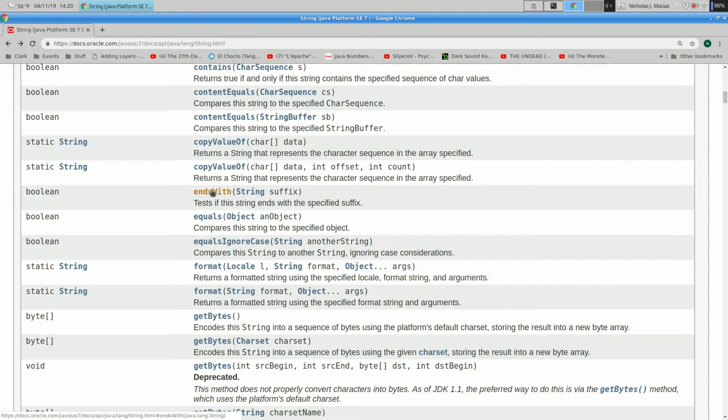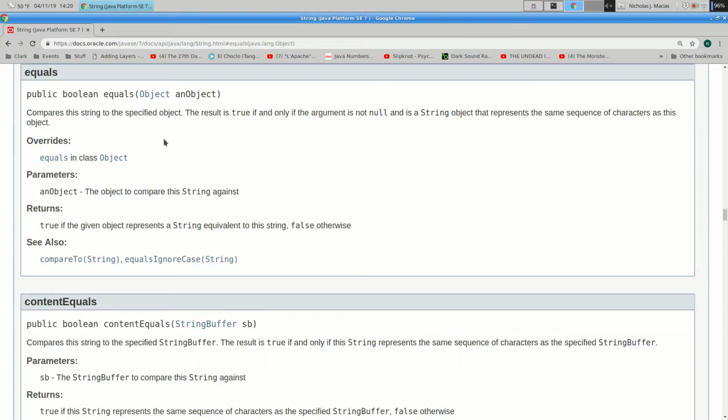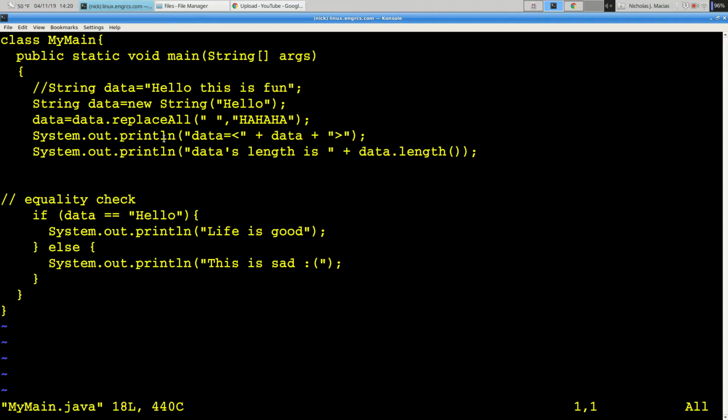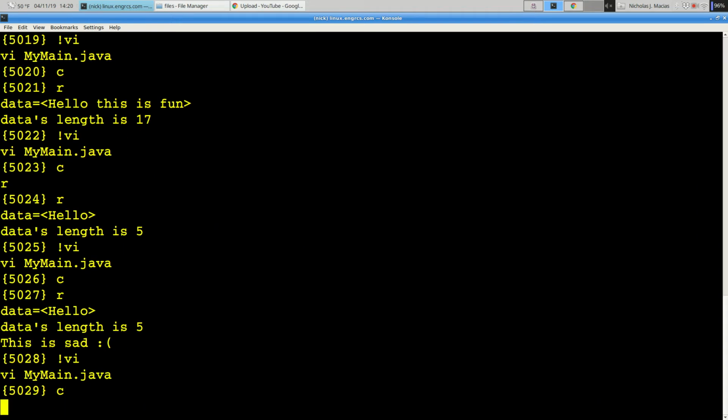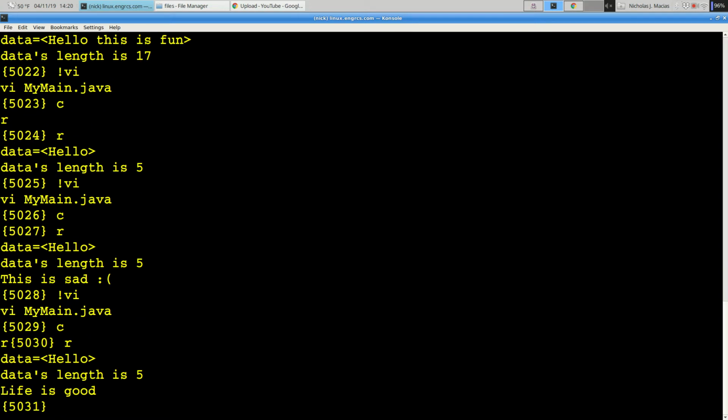So equals will take a string, test if this string ends with the specified suffix. That ends with equals. Compare the string to the specified string. You can click on all of these too and get a slightly longer description of them. So instead of saying if data equal equal, we'll say if data dot equals quote hello, then tell us life is good, and so now life is good.